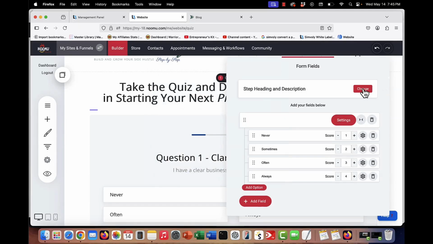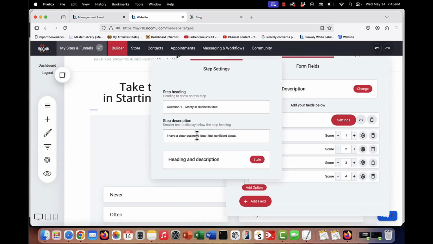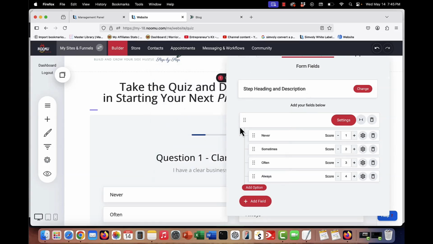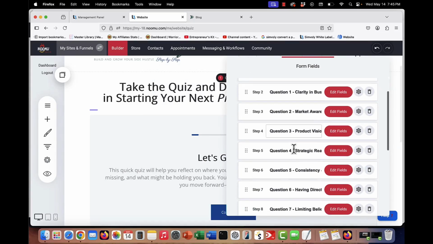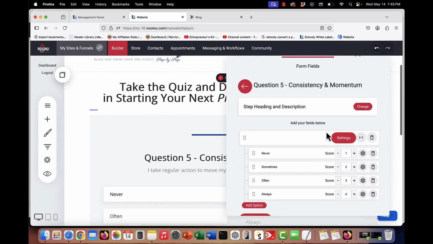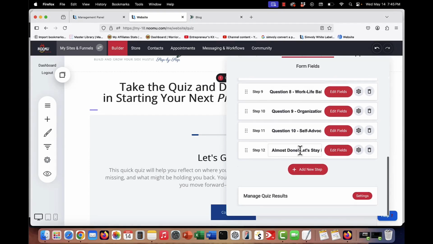If you want to change the name of the question, the title, where I had Question 1, clarity in business, and then you have a description: I have a clear business idea I feel confident about. And then it just walks through all these different questions, the same format for each one to keep it simple for you and for them, not to make it difficult for anyone.